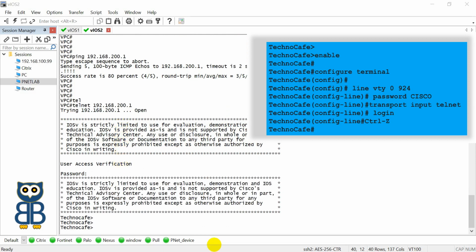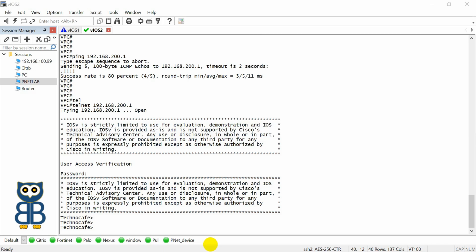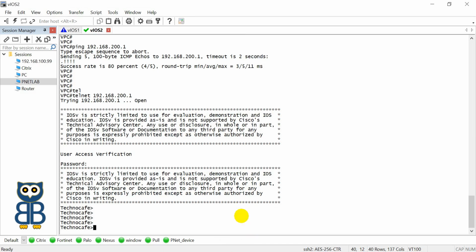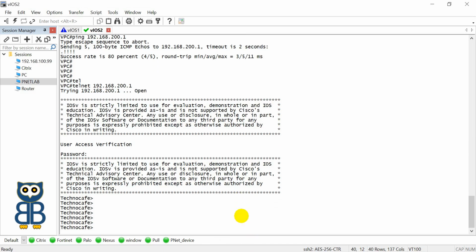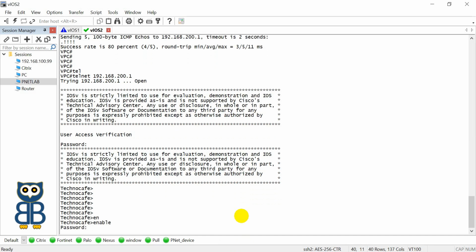Let me tell you one more thing. With these commands, a router can definitely give you access. However, the router will not allow you to enter privilege mode. You have very limited access to the router. Even if you try to access privilege mode, it will not allow you to enter and will ask you to enter the enable password. Let me show you. Right now I'm in user mode and I'm going to enter privilege mode. The command is enable. See here, it's asking me to enter a password to access privilege mode.